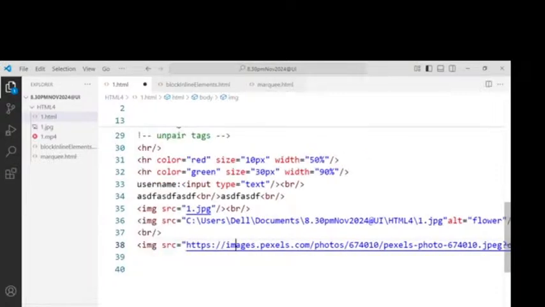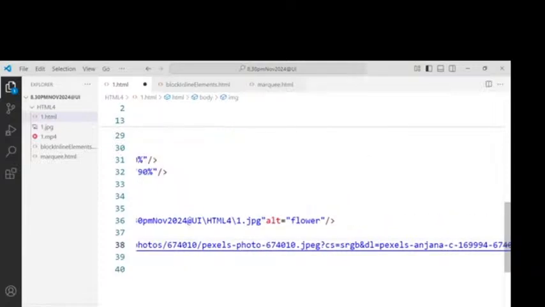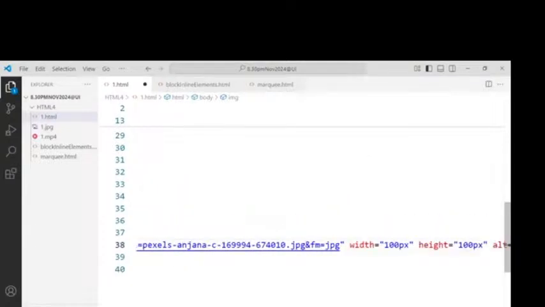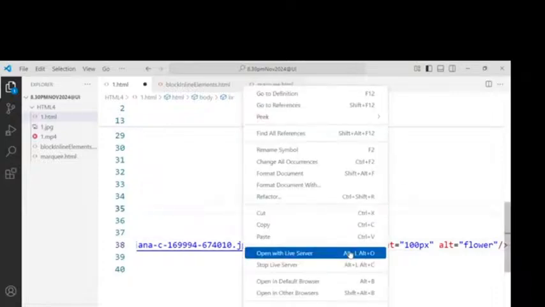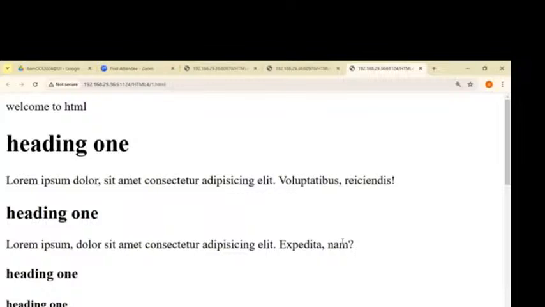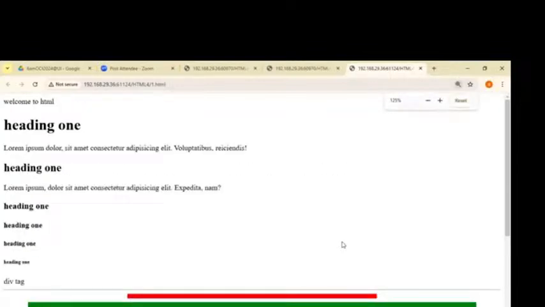Three ways. And for every image tag, you can write width, height, and ALT. ALT is an alternative text. If the image is not available, at that time it will show you that alternate text. You can see that execution here with a live server. If you execute it, see, the output will come like this.